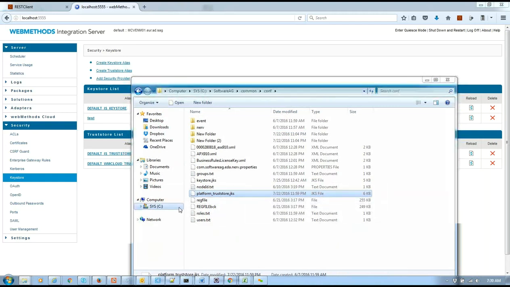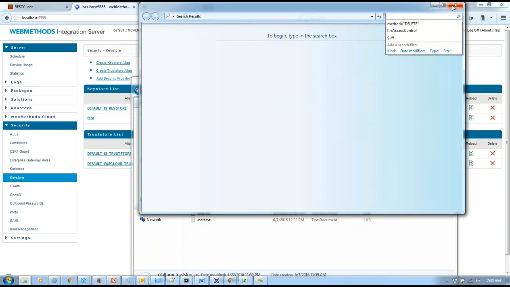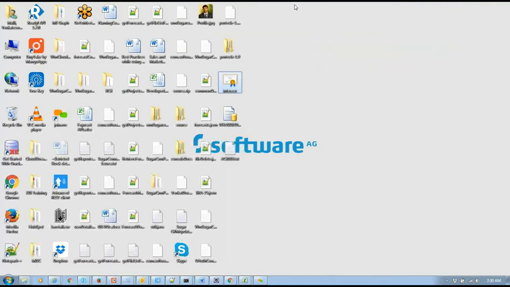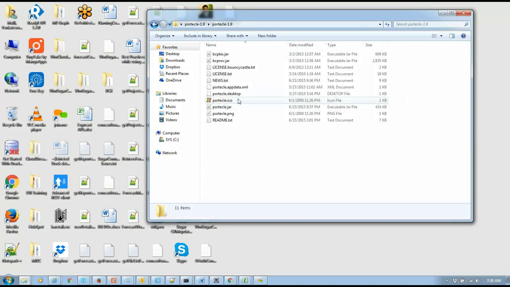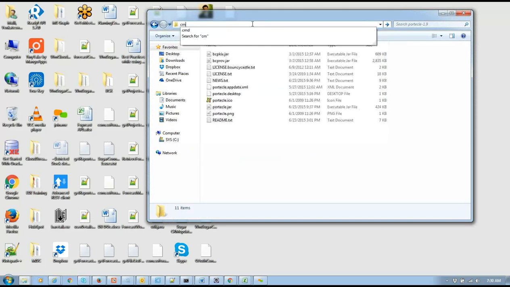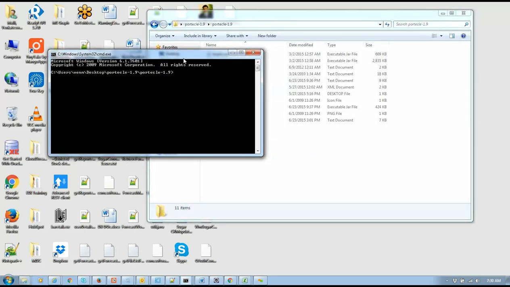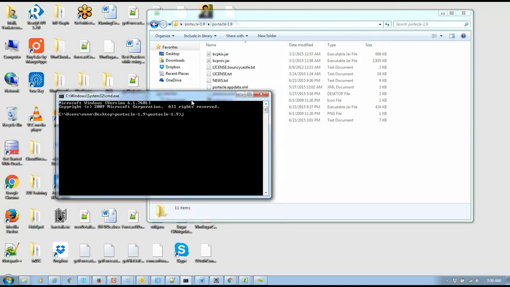The one which I'm using here is Portecle. You see the name, Portecle. This is a jar file, and to run a jar file, it is java -jar. There are other tools also; you can use any of them.